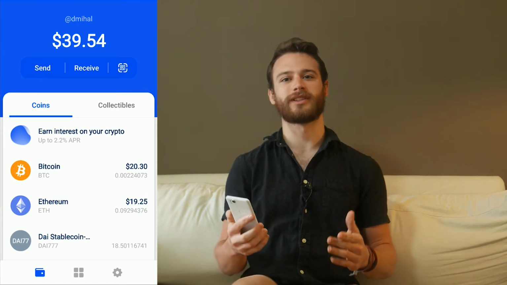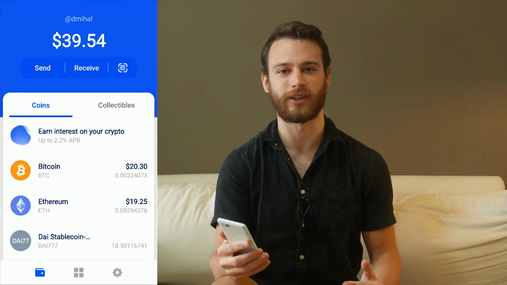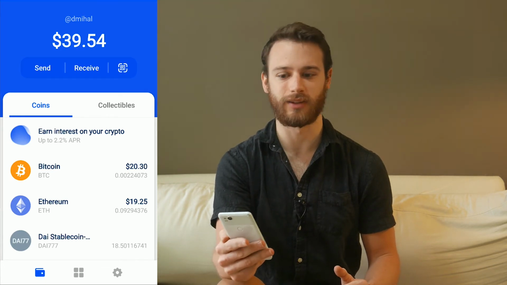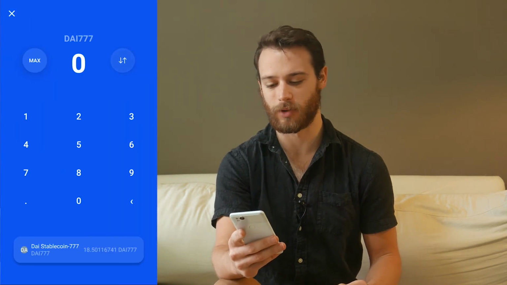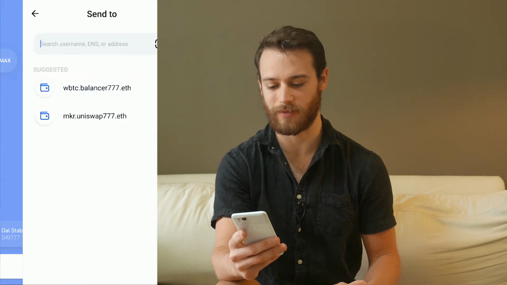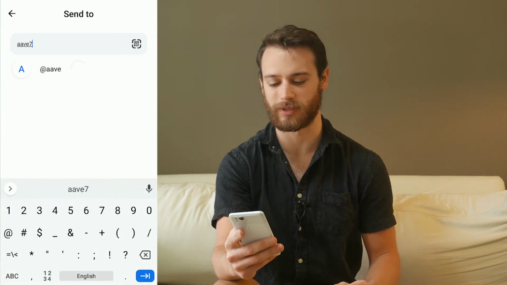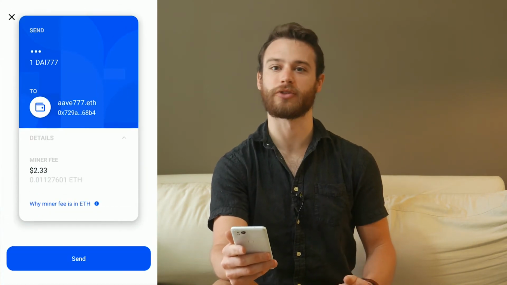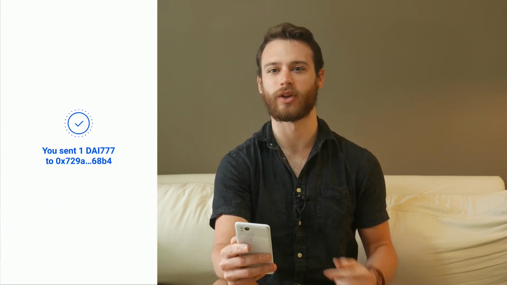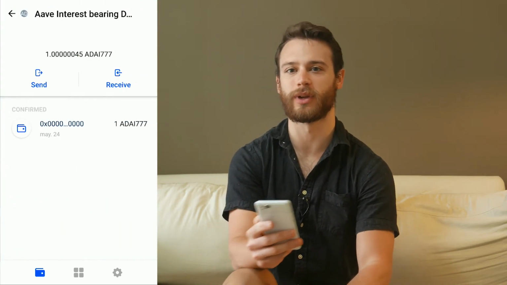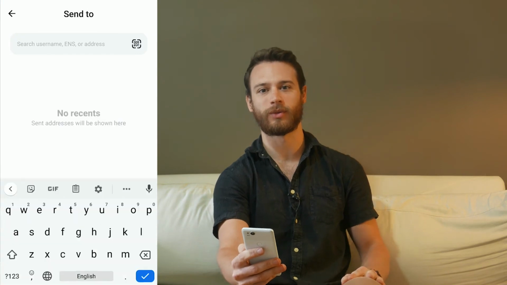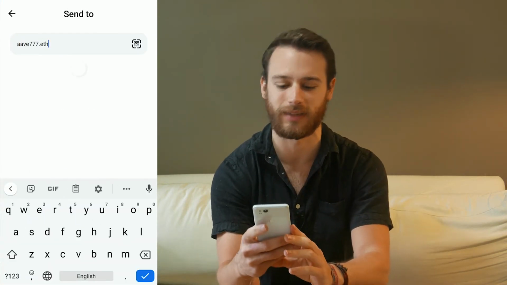Now, one of the coolest parts of DeFi is definitely earning interest on your tokens. So let's say I want to put some of this DAI into Aave to earn interest. I'm going to take my DAI777 and send it to Aave777.eth. In return, I will get an aDAI777, and the balance of that token will slowly go up as I accrue interest right in my wallet. If I want to turn those A tokens back into normal tokens, I just send them to Aave777.eth.